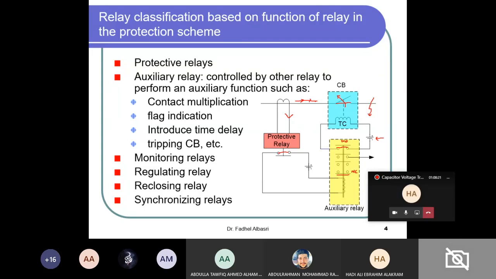So this will open once the trip coil of the circuit breaker is energized. And I can also use the other contacts here. Once they are closed, I can trip another circuit breaker, or I can show an alarm or a lamp. This has tripped, or I can have a flag that this relay has tripped. So we have several contacts here to utilize for different functions.